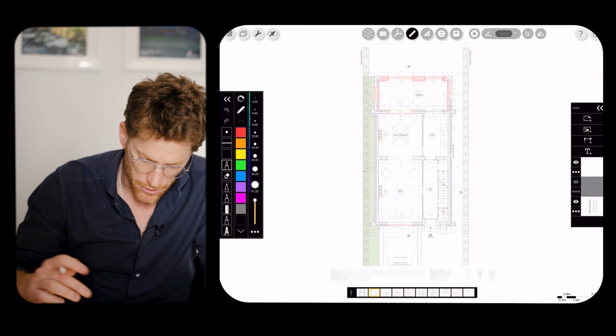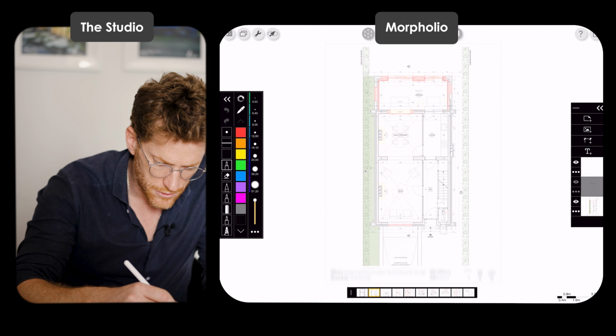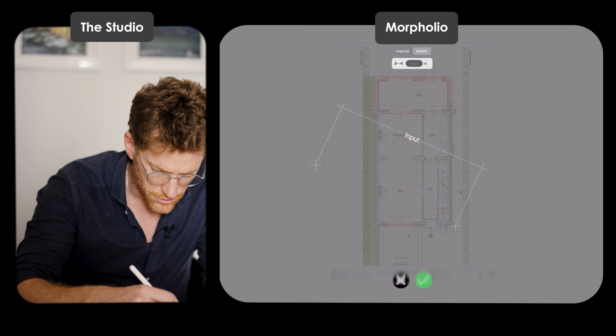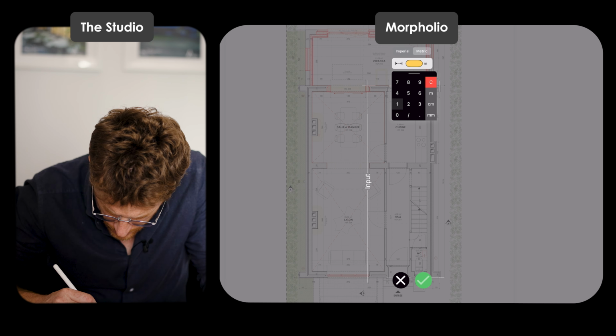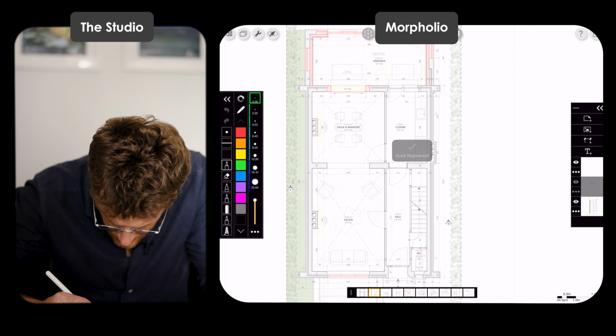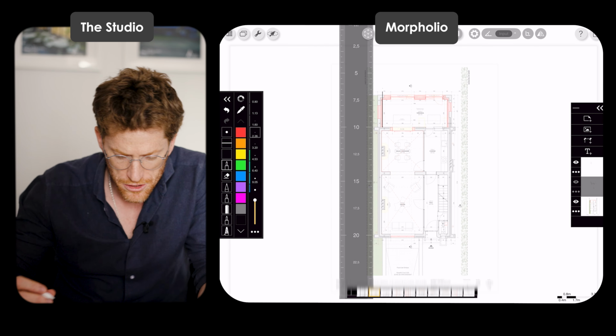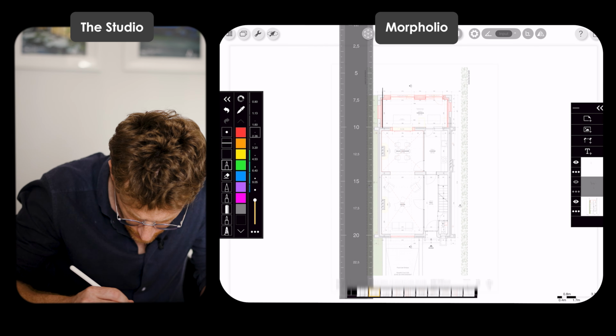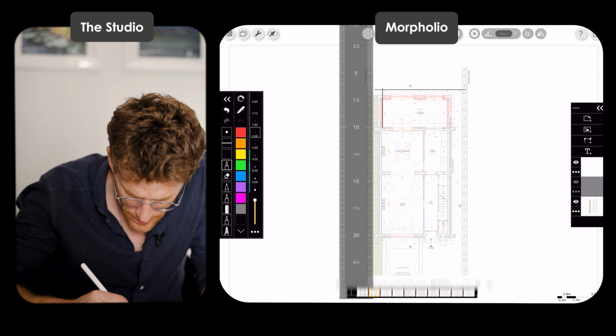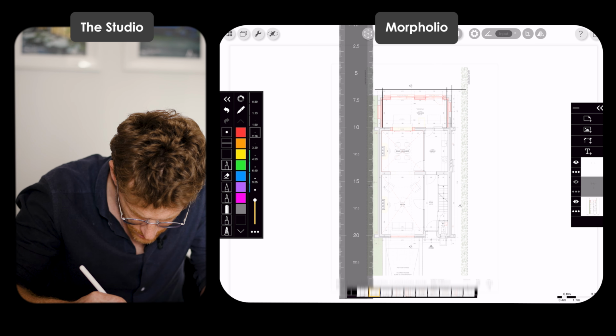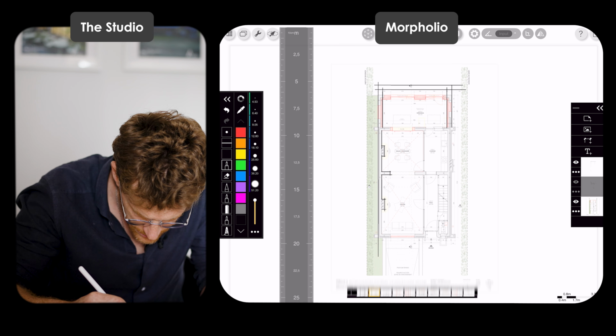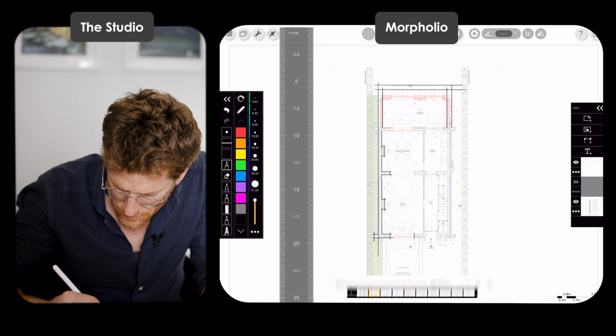Let's go back to the ground floor. The first thing I'm gonna do is set the scale to my drawing, and I'm gonna take a long dimension and set it. I've already taken a look at the legislation, and I know that I can extend outwards from this line about 3.5 meters.